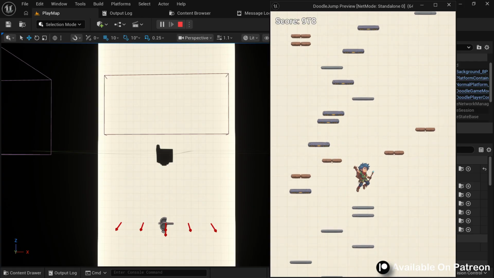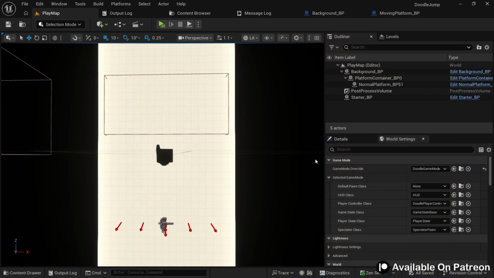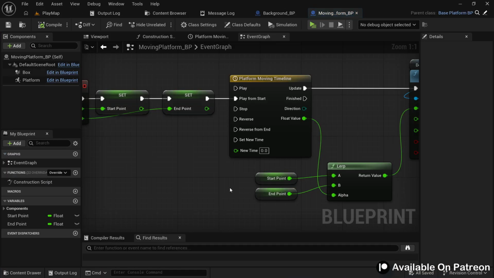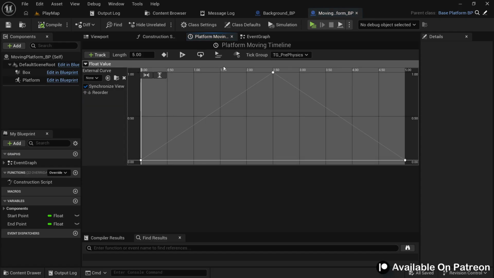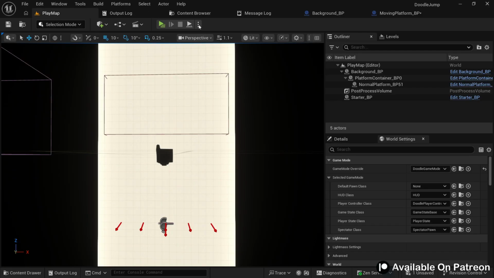But here you'll notice after the one rotation, these platforms just stop moving completely. So to fix that, in your moving platform BP, just go to your timeline. And here just make sure to check this loop option so that this timeline will just keep looping and the platforms will just never stop moving.